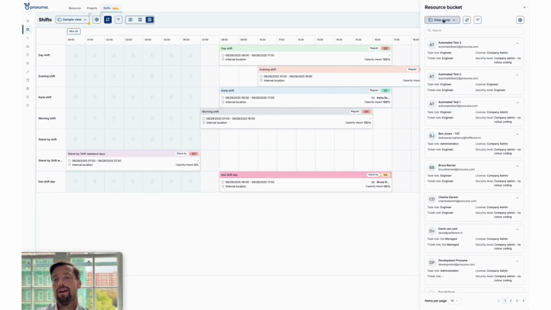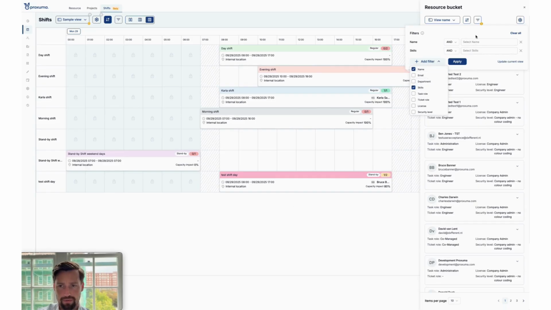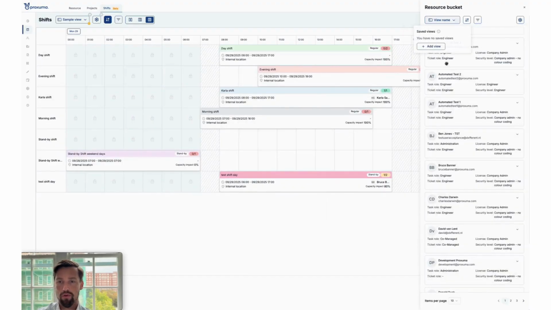To make it a little bit better, you've got your views again and you've got your filters again. So just either select the people that you want to see for this shift, so you can start planning fast, or the skills that are needed for the shift. Select those and then update current view to save that into your view. So you can have a view for each shift if you want, for instance, right?